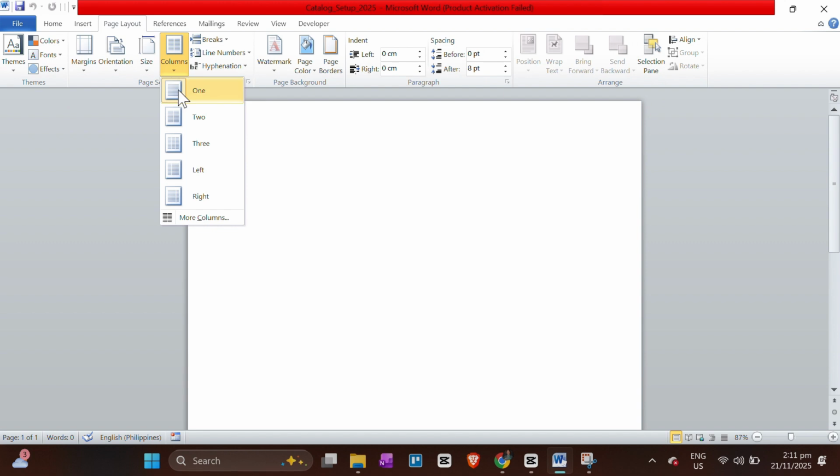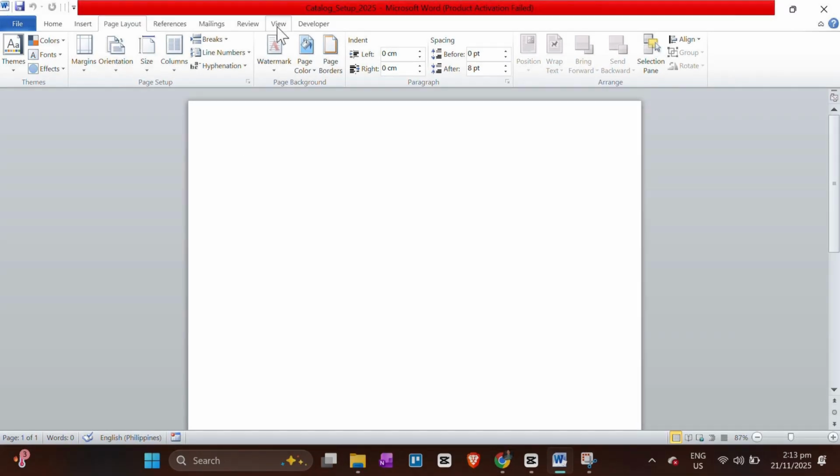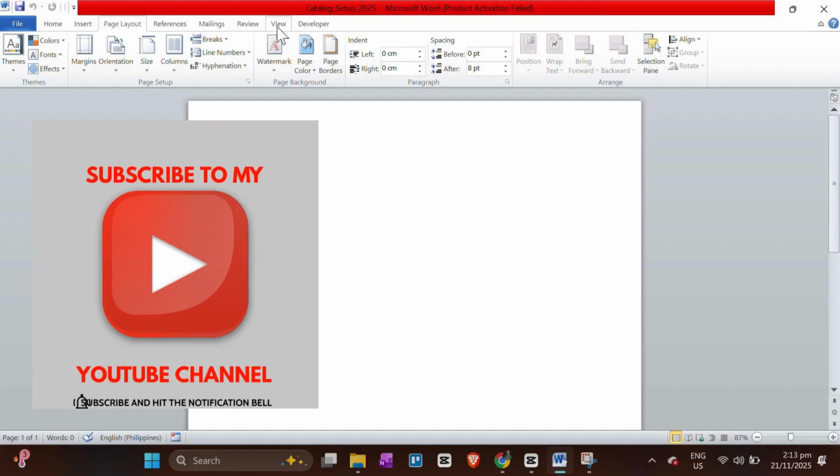Now, if you click more columns, you can fine tune things. Adjust the width and spacing between columns until it feels right. I usually add a little breathing room, around 0.3 to 0.5 inches, so the content doesn't look jammed together. If you're wondering which layout to use, think about how people will read your catalog. For product descriptions or service lists, two columns are more comfortable.